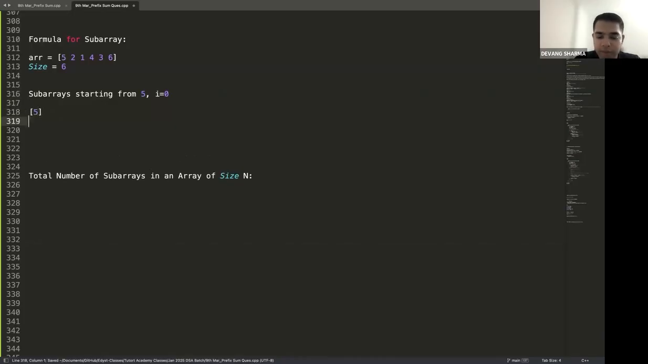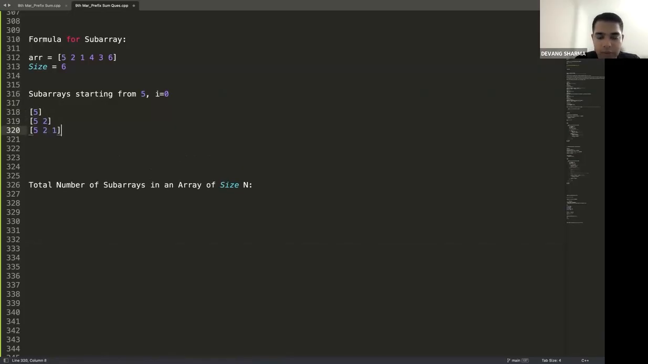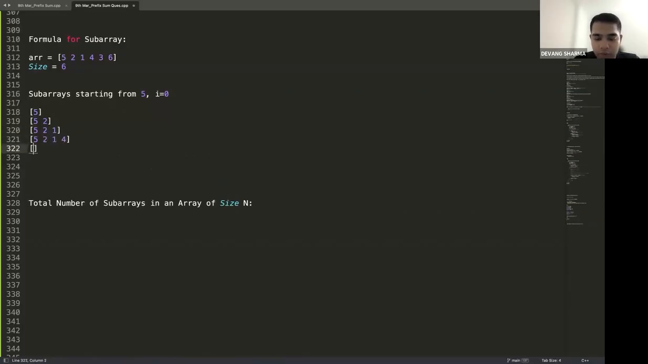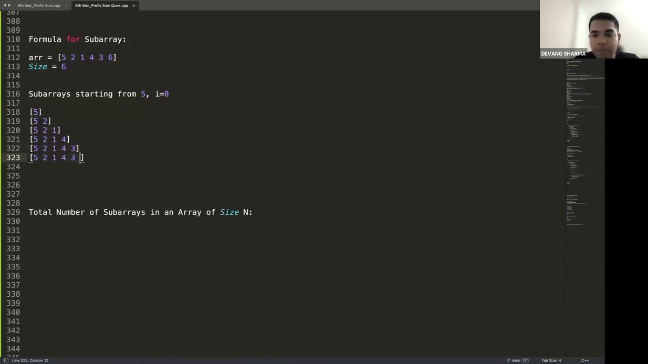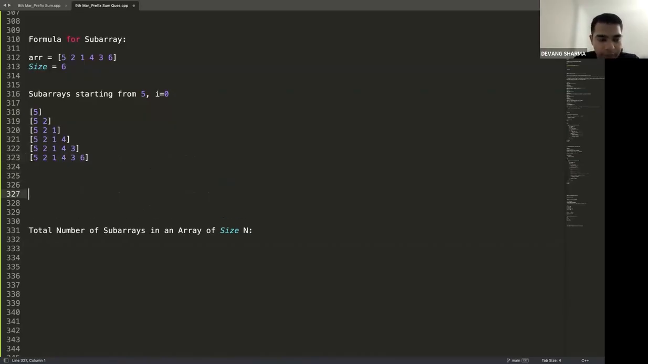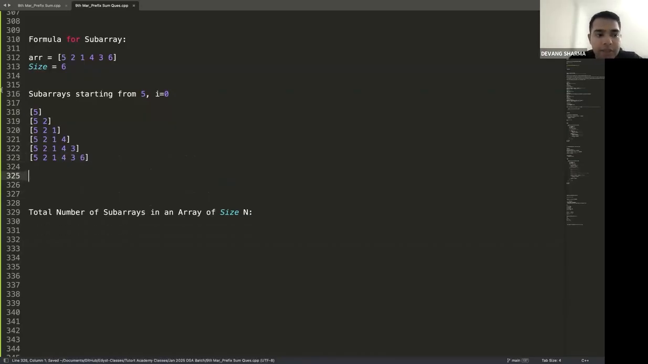So 5 is a subarray, 5 and 2, 5, 2, 1, 5, 2, 1, 4, 5, 2, 1, 4, 3, 5, 2, 1, 4, 3, 6. No, empty is not a subarray. These are the subarrays starting from 5. All agree? Yes or no? Okay. Let's do the same for 2.